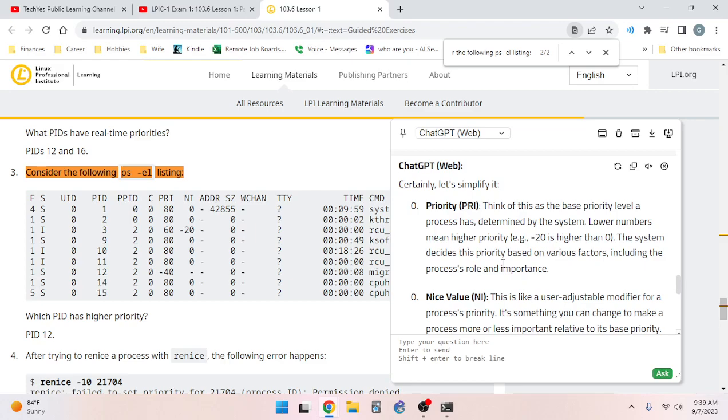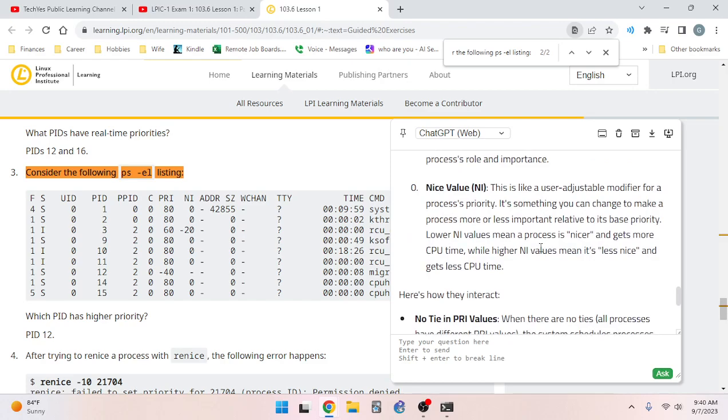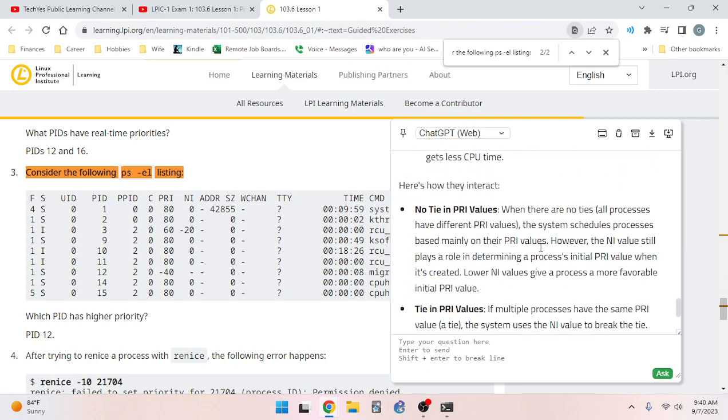2. Nice value, Ni: this is like a user-adjustable modifier for a process's priority. It's something you can change to make a process more or less important relative to its base priority. Lower Ni values mean a process is nicer and gets more CPU time, while higher Ni values mean it's less nice and gets less CPU time.